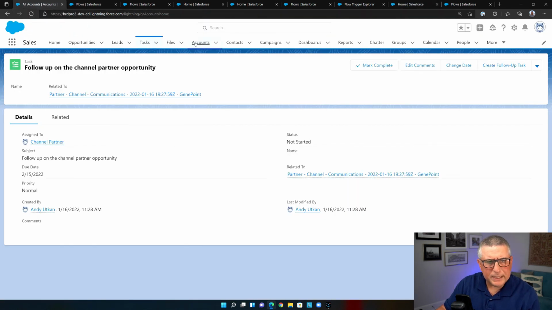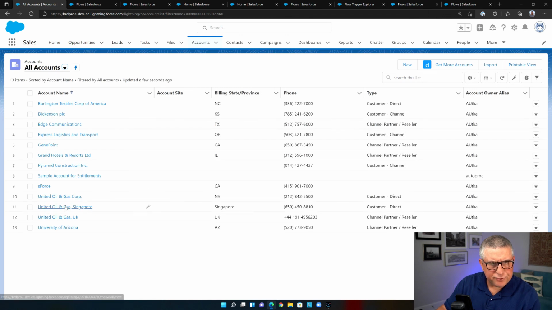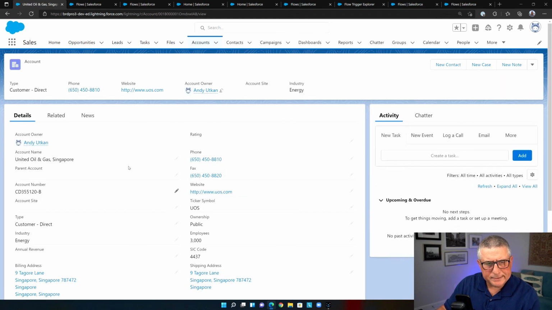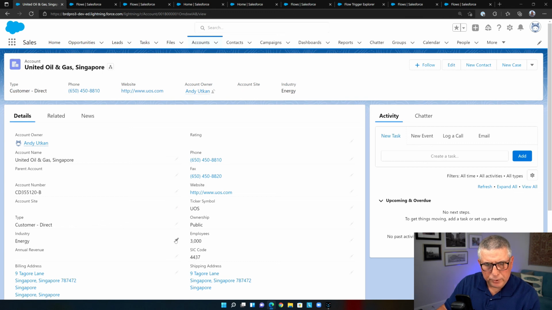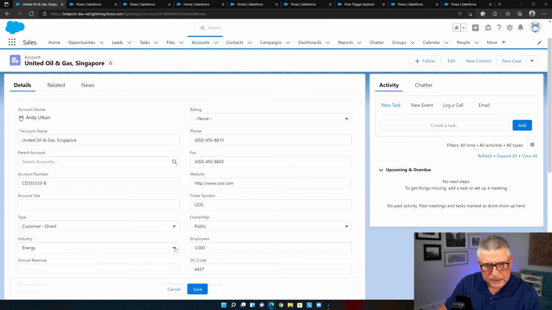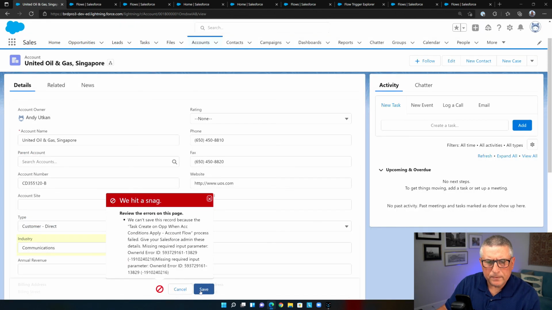So let's go back to my accounts, and let's try this on United Oil and Gas Singapore this time. And I'm going to change this, the industry, to communications, and save it. And you can see, folks, we can't save this record because the task create on opportunity when account conditions apply, account flow process failed. Give your Salesforce admin these details: missing required input parameter owner ID, error. So it cannot get the owner ID from the opportunity.